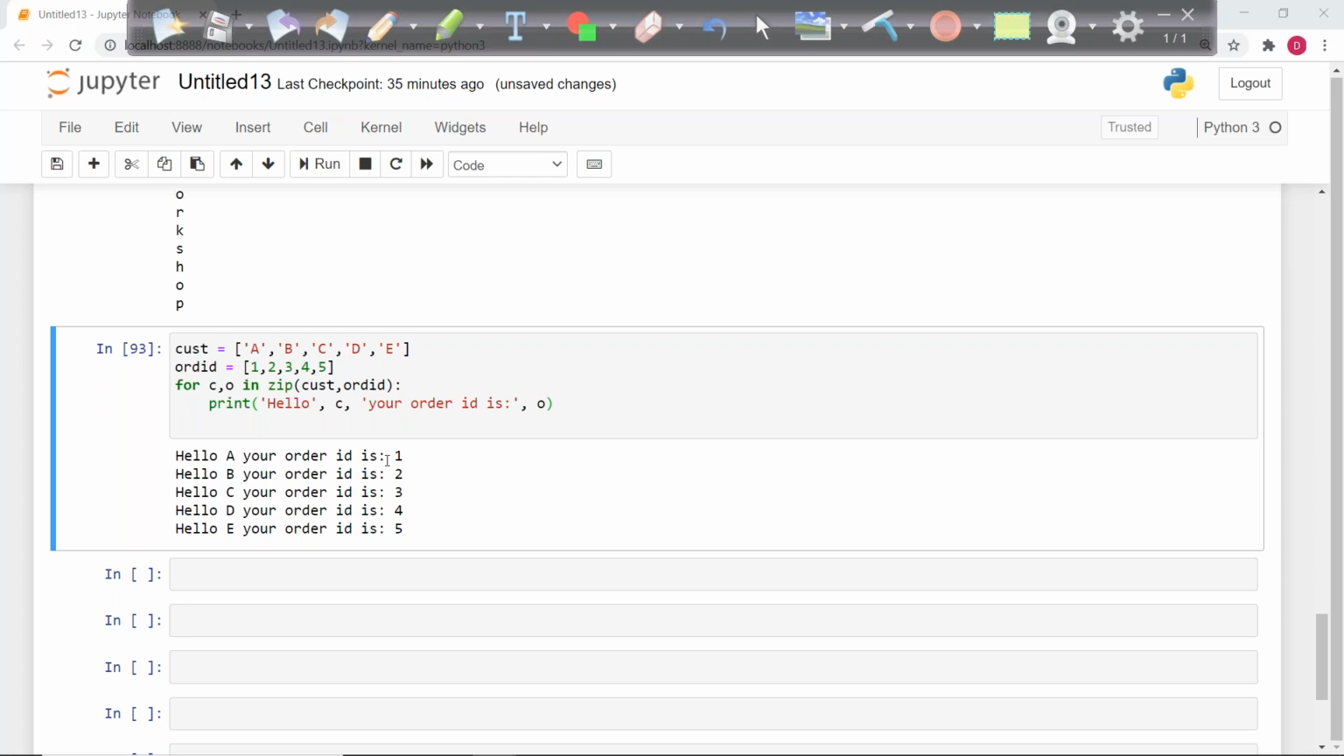Hello A, your order ID is 1. Hello B, your order ID is 2. If you want to run two lists together without zip, then multiple for loops will be required. That will be more resource consumption. So zip is the better option.